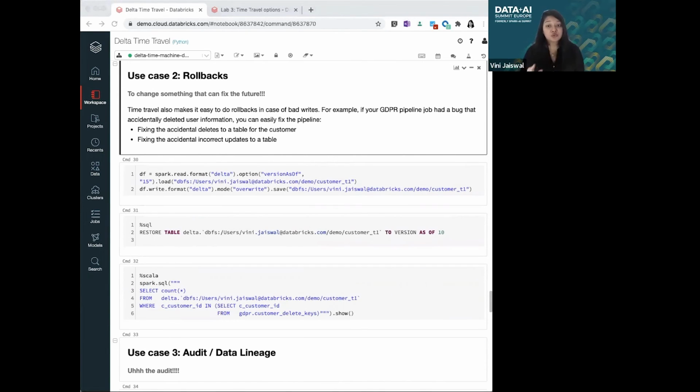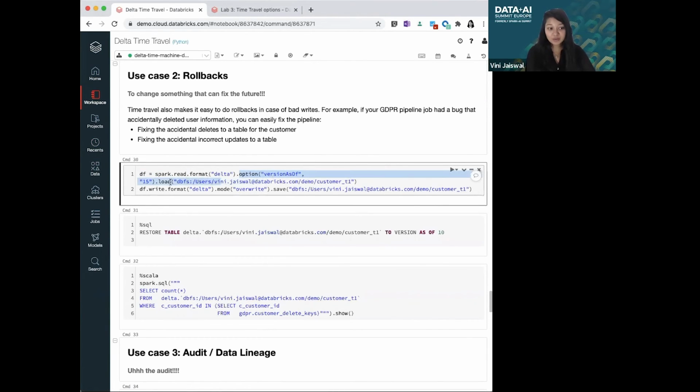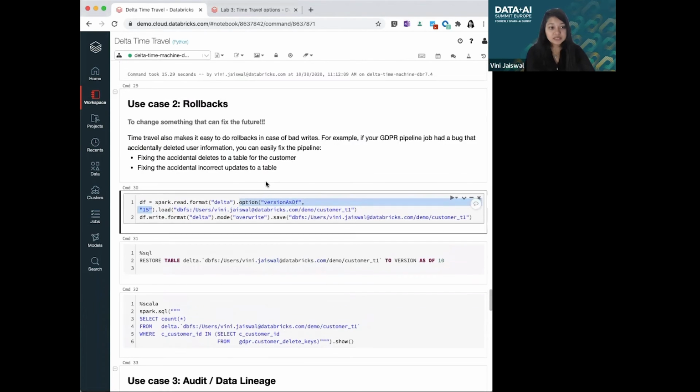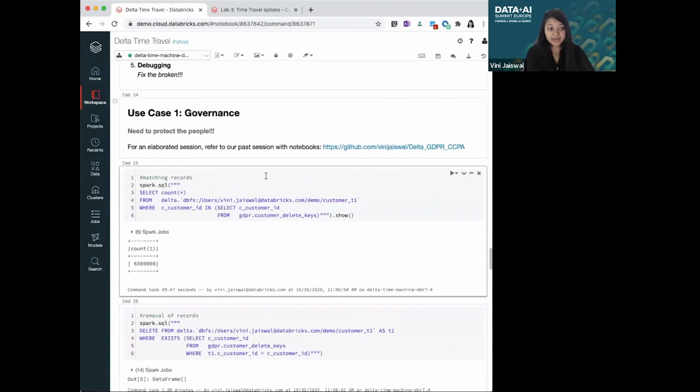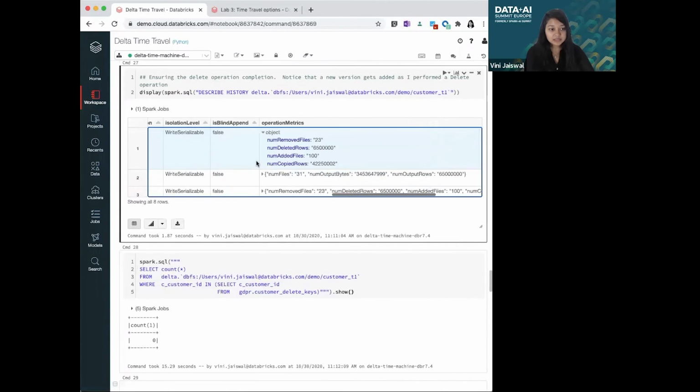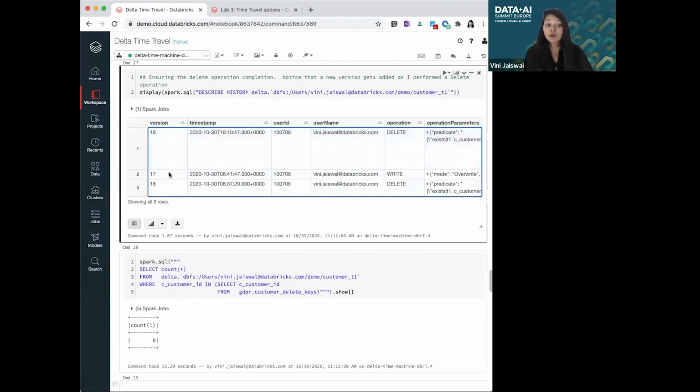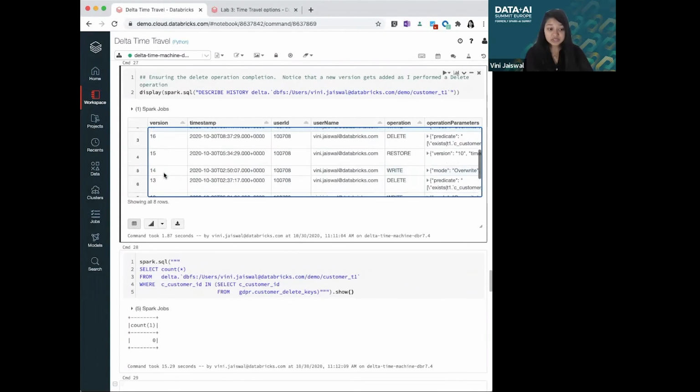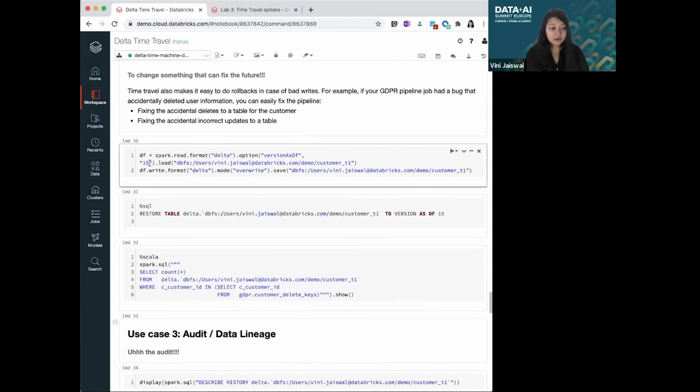Time travel also makes it easy to do rollbacks so that you can go back in time, compute the changes to a previous snapshot, and fix the future, as I said before. For example, a GDPR pipeline job had a bug that accidentally deleted user information. You can easily fix the pipeline by fixing accidental incorrect updates to the table or by restoring the table. So let's use this command. Here I'm supplying what version I want to travel back to. Since I just performed the delete, which was version 18, we can see that from here. It was version 18, and I want to go back to version 17 just to roll back changes. So I'm going to use that in my query, version 17.